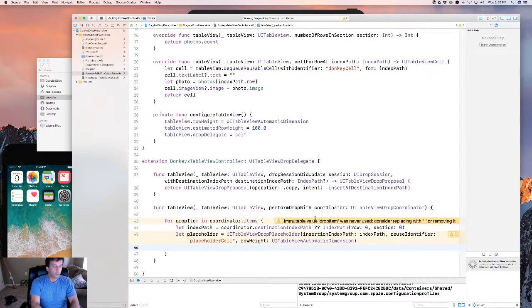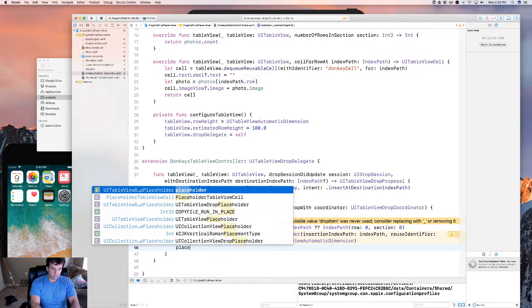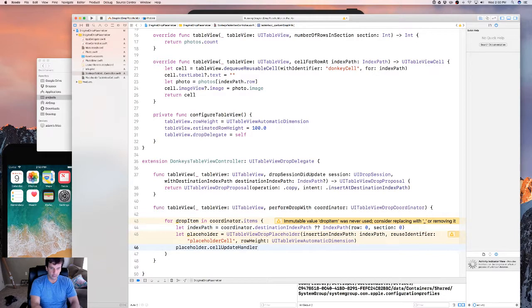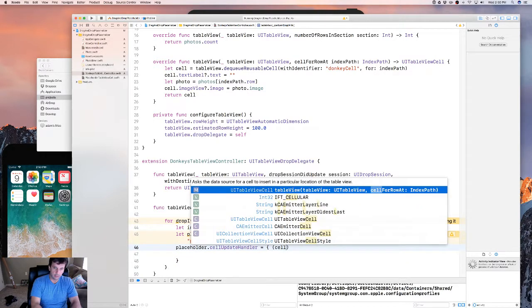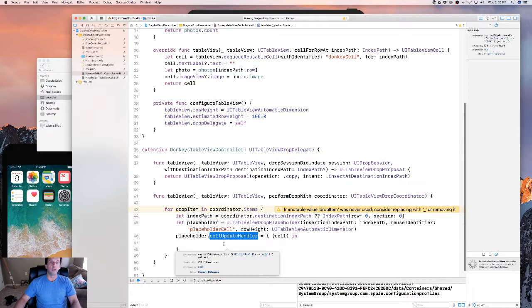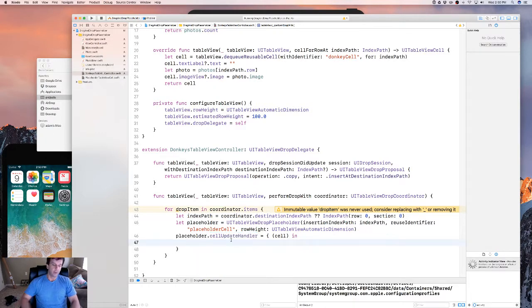Now, the way we update our cell, so we call placeholder dot cell update handler, and basically you get a cell back. So let's look at this thing. Yeah, there's not a whole lot of information about it, but basically, if you want to update your cell, since you're not going to get any delegate callback methods, you pass in a closure here as to how you want to update your cell. And for us, we're just going to say, we're going to cast our cell.